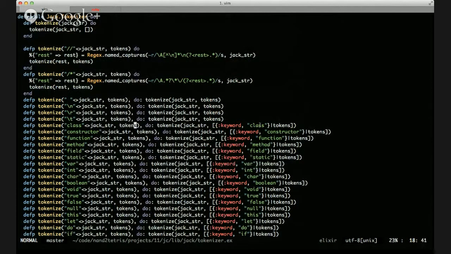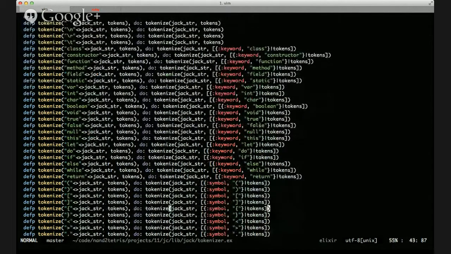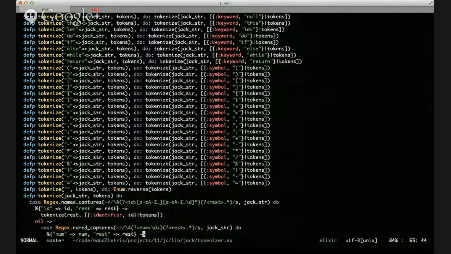my tokens are actually just these little tuples, right? So it's sort of like an array that just has two elements. And I say this is a keyword and its value is class, or a keyword and its value is constructor. And then I just do the same thing with symbols. I say, if the next thing in the string is a left parenthesis, then add a token called symbol with a value of open parenthesis, and then recursively call tokenize on the rest of the string. So it's kind of all turtles on the way down.